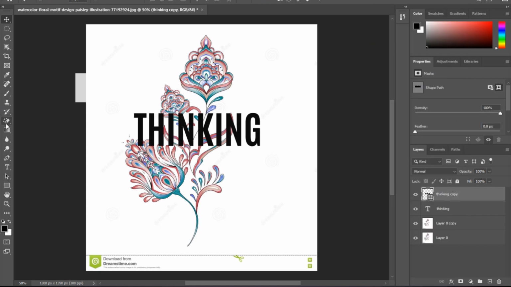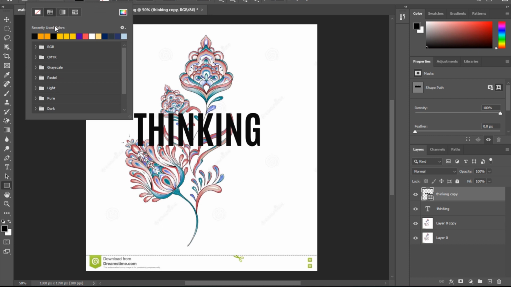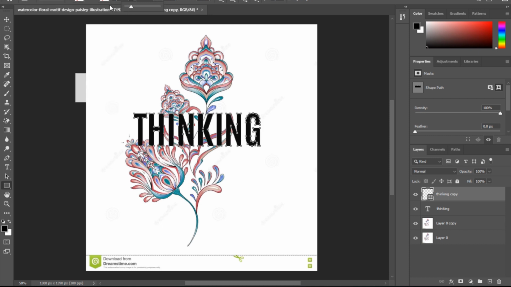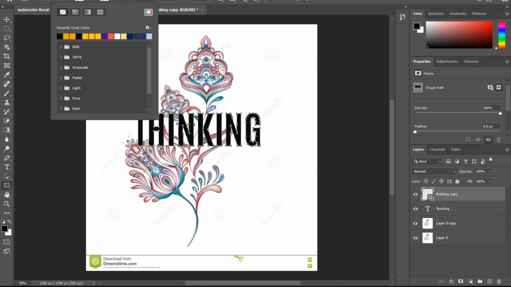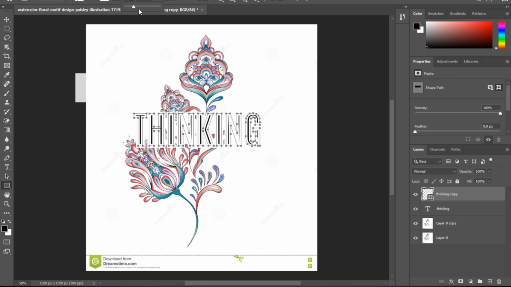After converting to shape, you have to click on the rectangle tool. After selecting the rectangle tool, you have to go to the stroke and add the RGB stroke. Once you add the stroke, go to the RGB and simply add a plain white color.